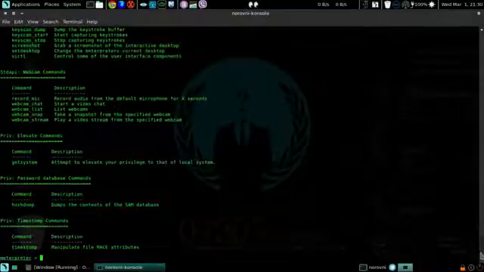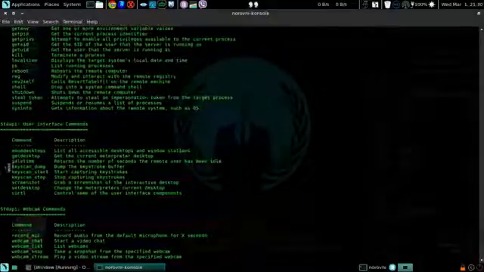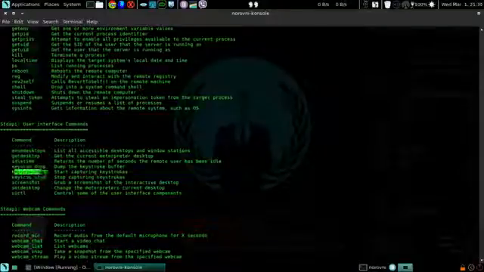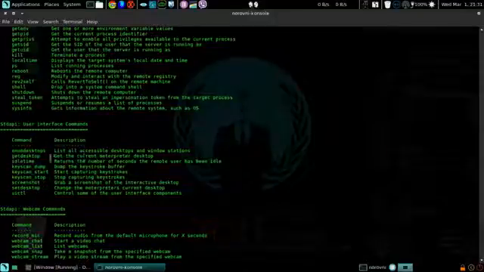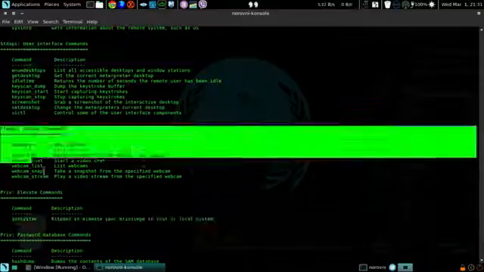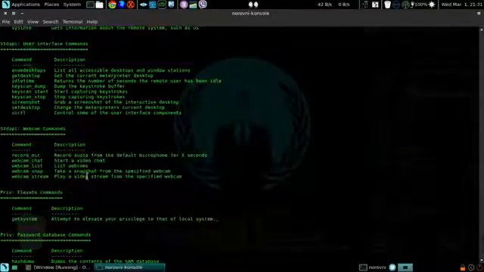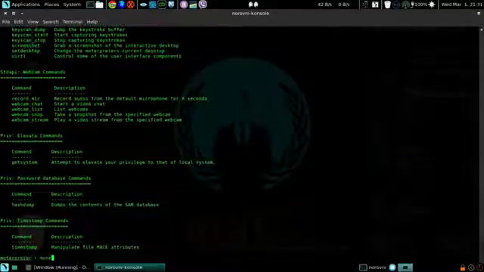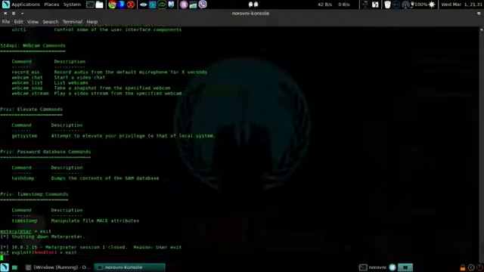There are tons of other commands to use. For example, you have keyscan_dump. It's going to scan all the keystrokes and dump them. You have the getsystem command. It's going to give you administrative access. So you could do a bunch of things. To exit, let me just exit from the Metasploit framework.